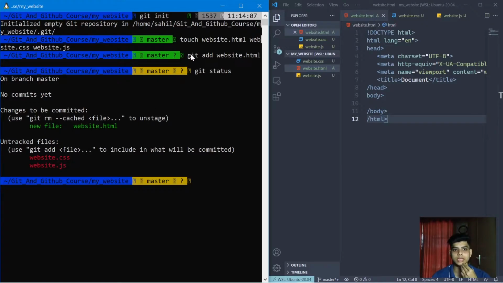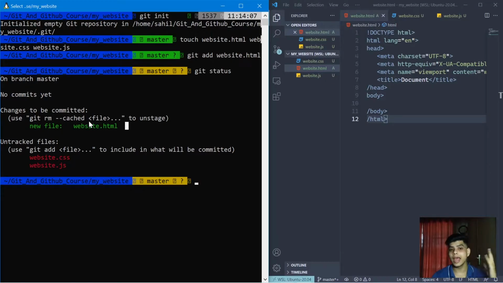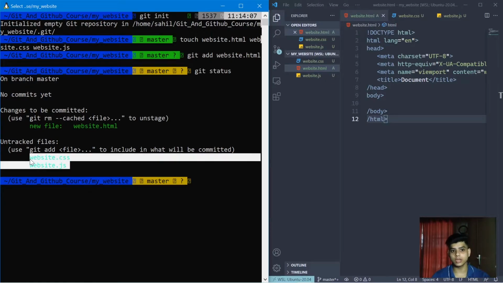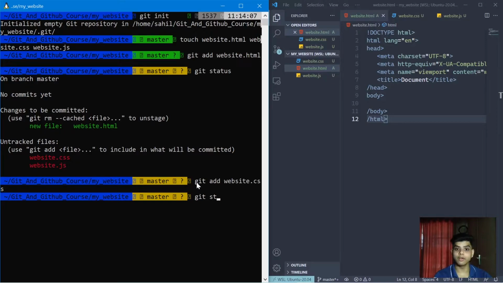Okay, so we did this, right? Git add, so we added this to our staging area. So it is saying that we have a new file in our staging area, website.html, and it also says that these are the two things that are untracked, which are in your working directory and not staged yet. So what we can do, we can stage them. So let's do git add website.css, and I can again run git status.